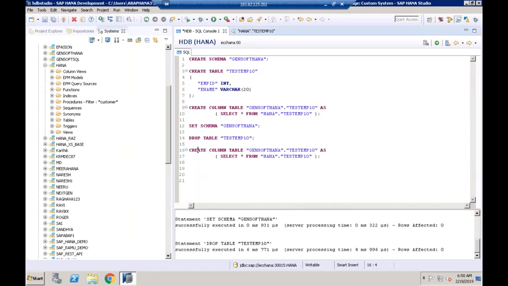Create column table. I need not prefix with the schema name, because if you prefix also, no problem. But anyhow, we have set the schema for this session to Gensoft HANA. So if you don't prefix with the schema name, what is the default behavior? It will check whether any schema is set. Yes, the schema is set. So create column table test EMP10 as select star from. This table is available in the other schema, so I have to prefix this.